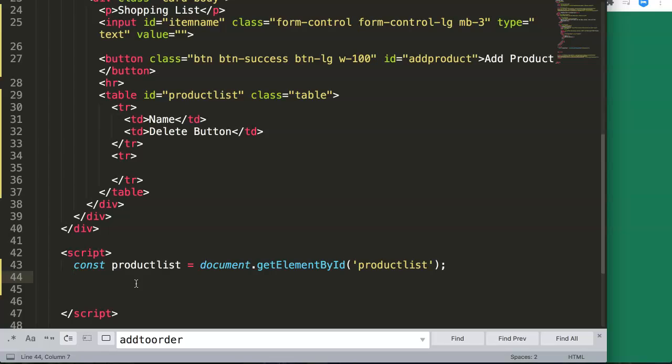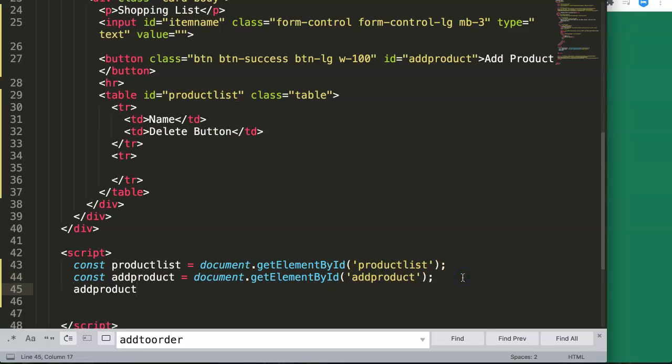So what we need to do is two things. We need to create another constant with an onClick effect for the add product. So we say const addProduct is this, and then we say addProduct dot, because what we're going to do now is create the click event. So the moment it clicks, we need to create an addEventListener.